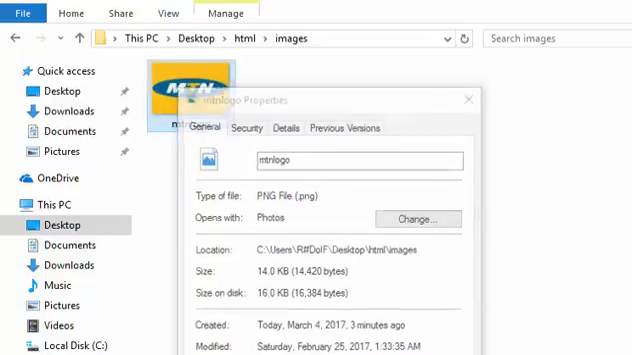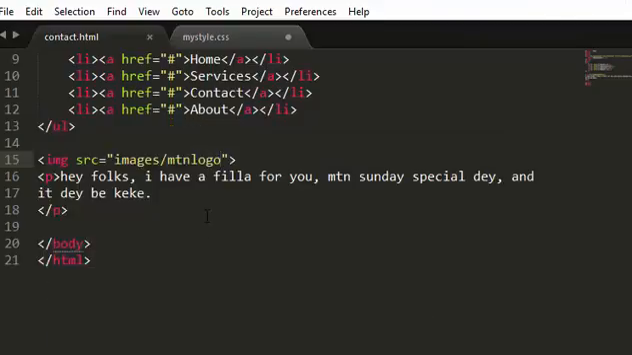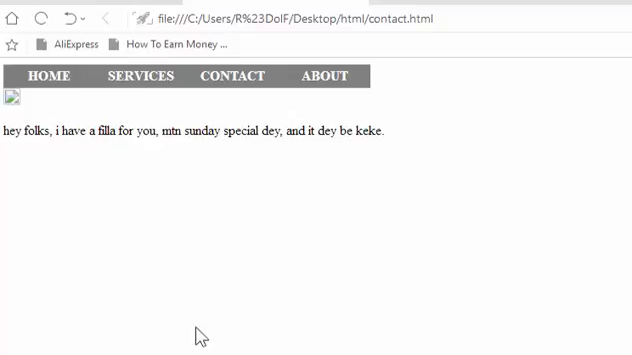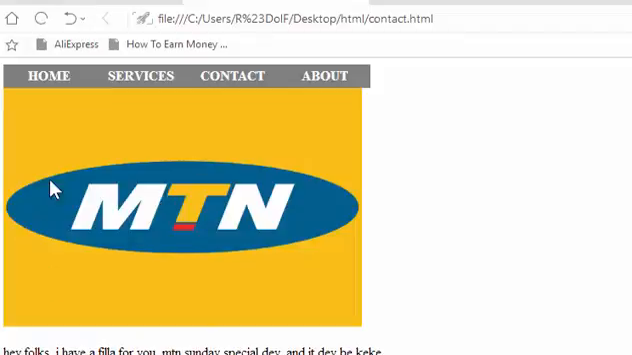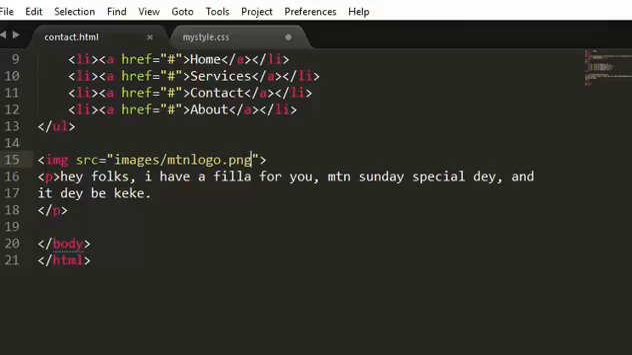So I'll go back to my code and I'll add .png over here. Now when I save this, go to the browser, reload the page, as you see I now have an image displaying in my browser over here like that. So to reference an image or to add an image to your website, first of all you need the img tag.